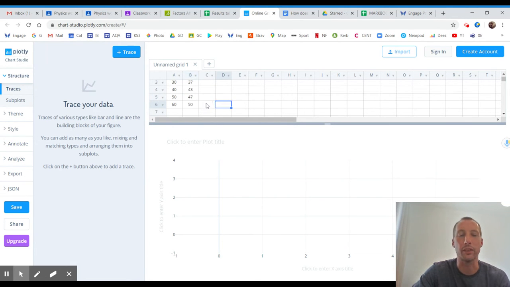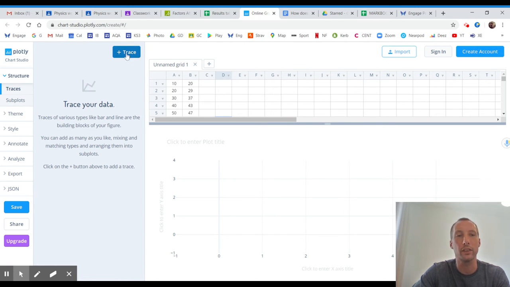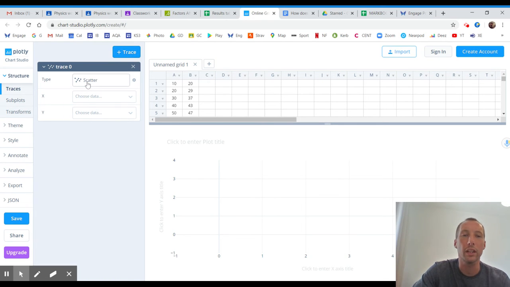Right, so I've made up some results here. These are not going to be like the results you've got. Now once I've got my data in here, I want to plot a graph. So I press on this trace plus trace button at the top, and we're going to go for a scatter graph. We're going to add a best fit line afterwards.